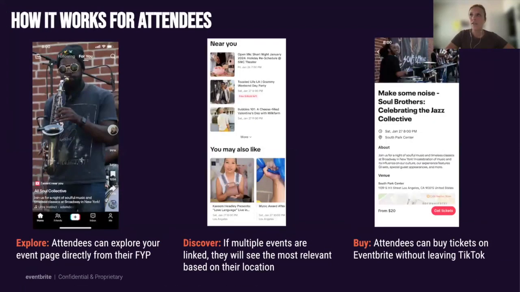And now let's take a look at how it works on the attendee side. Adding their ticket anchor makes the tickets obviously very easy to buy. They can view your event page and explore details directly from their For You page. So if you have multiple events linked, they'll see the most relevant ones based on their location. TikTok users can then buy the tickets without leaving the app, which of course helps increase your purchase conversions.